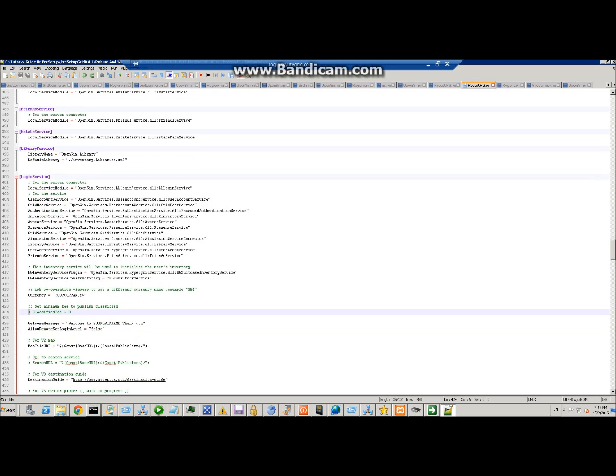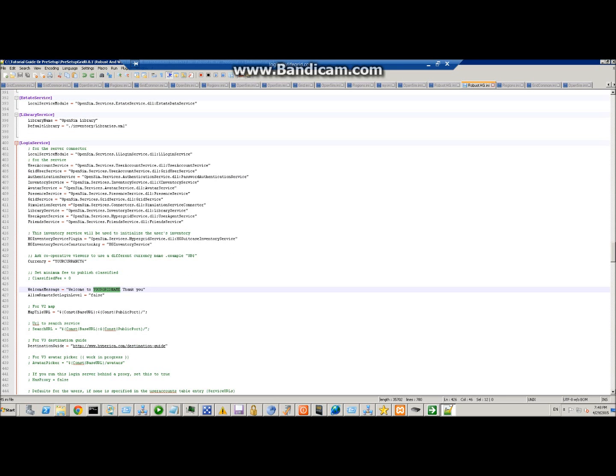Uncomment this. This is your welcome message, so you can change this to whatever you want it to say when you log in. But I just put that. Just change this to your grid name if you want, or you can change it all up. It's up to you. And then continue down. I've set the destination guide for Hypergrid.